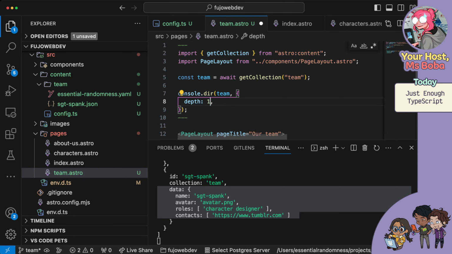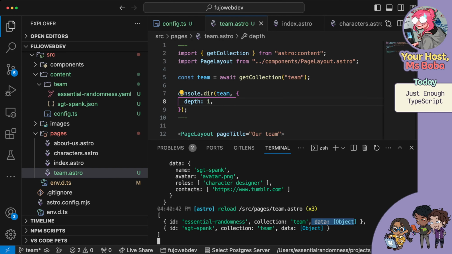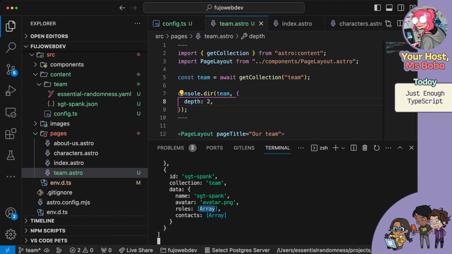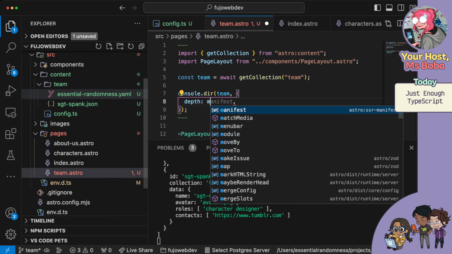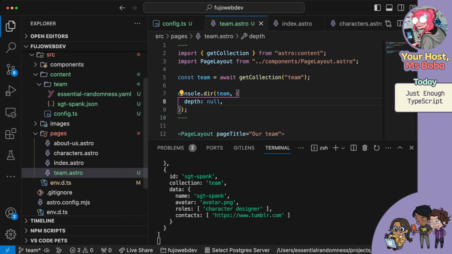Let me see what happens if I put 1. Then, see, now data is marked as object here. We are getting extremely shallow. So now we do 2, and now data is shown, but this rows array is not. And then we do depth 3, and now everything is shown. But obviously if you had more, it wouldn't show. Or you do depth null, and it just goes.